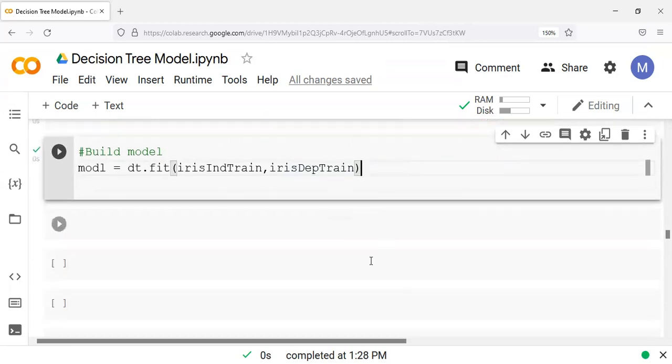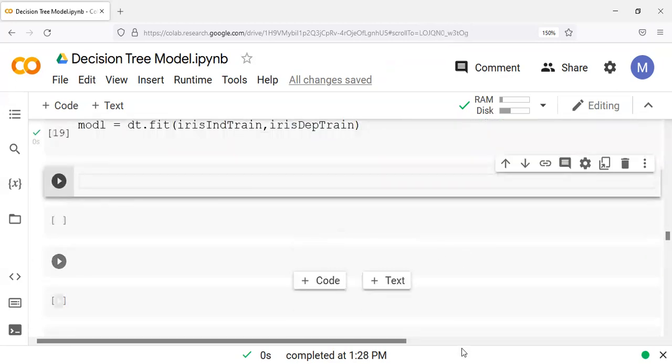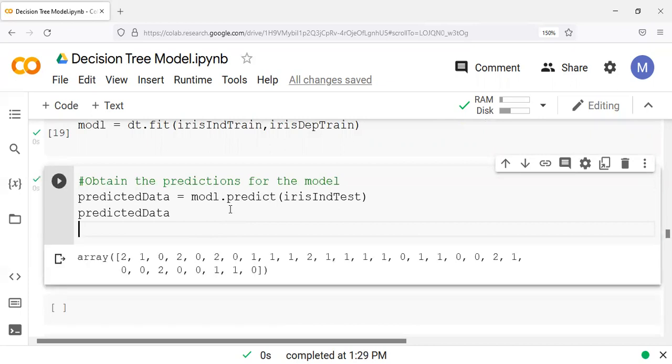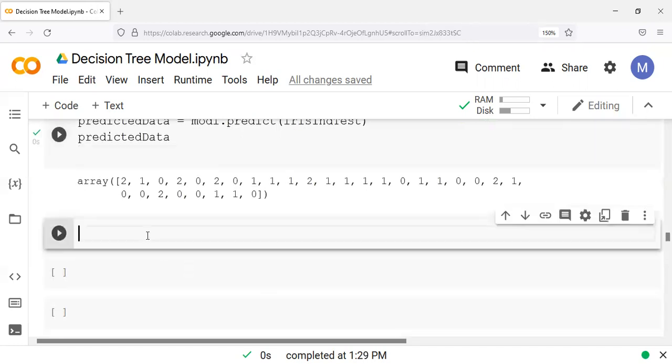Let me run this again. Fair enough. Now, let me move on to the next stage. I have at this stage fitted a decision tree model. I'd like to see some of the predictions that the decision tree model gives me. To see some of the predictions, all that you need to do is use the function .predict on the iris int test data set. So these are the predictions that I'm getting. 2, 1, 0, 2, 1, 0, these are nothing but the different flowers that the decision tree model is predicting.